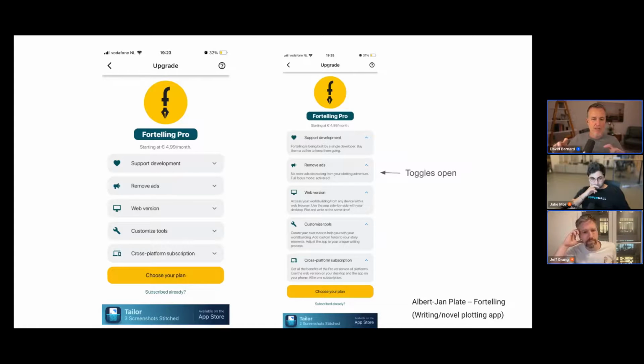So if you're going to put support development as a value prop, then you want to sell it a little bit: show a picture, talk about yourself a little bit or whatever. But again, as Jeff said, that probably shouldn't be the main thing you're selling on this paywall. You really want to sell the value.